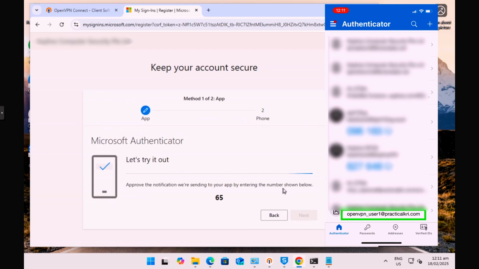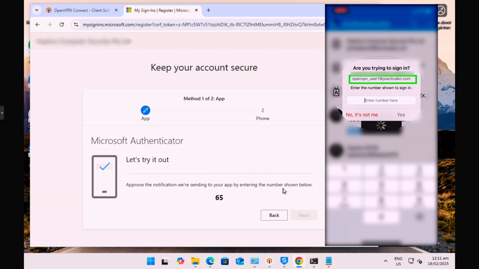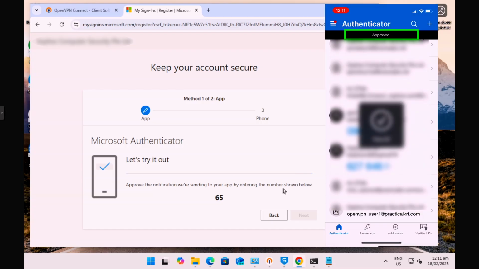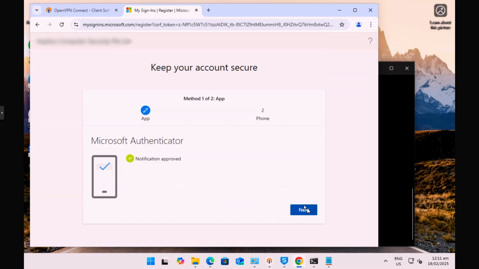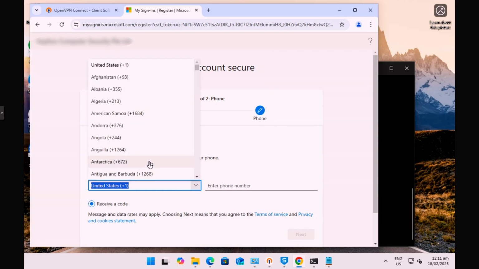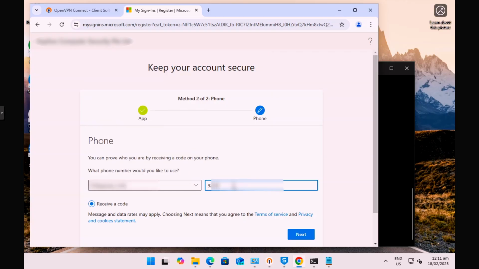It is testing now to approve the number. The Authenticator app did receive the notification for openvpn_user1. Enter 65 and click Yes. It has been approved. We go Next. We are about to complete the setup and will use phone number to receive a code.